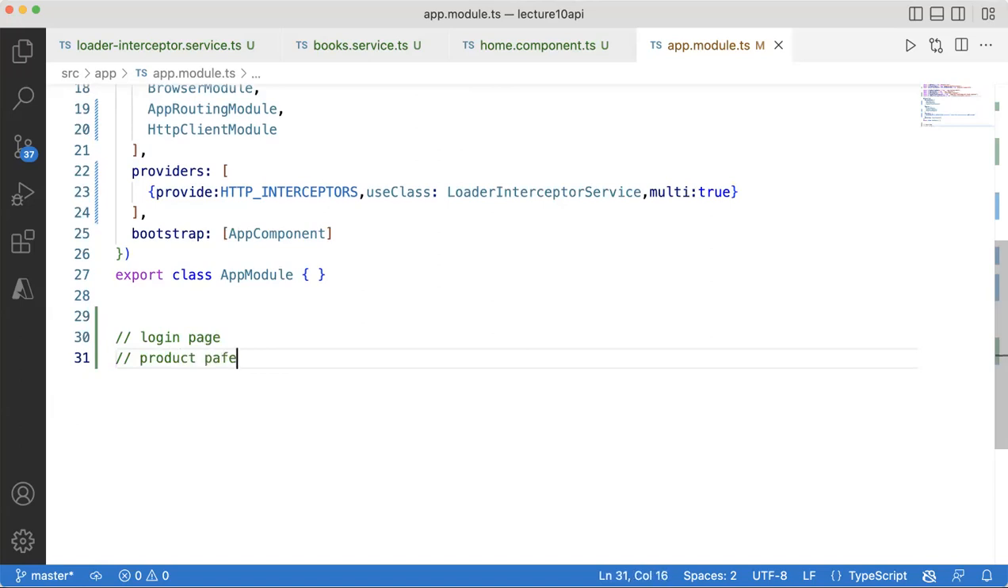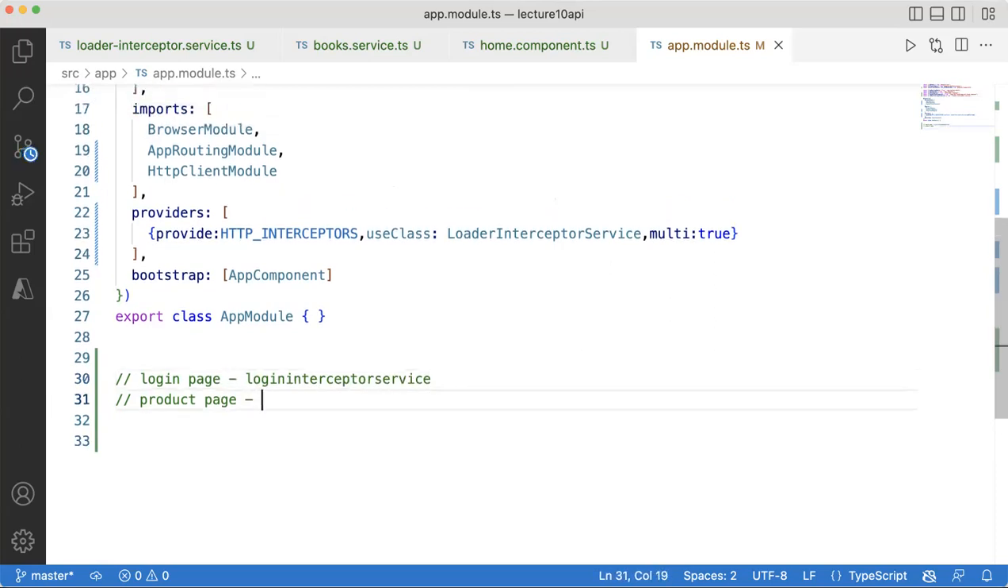For the login page, we are using an interceptor called login interceptor service, and for the product page, we are using a generic interceptor service. The difference is that for the login page we will be using a token and all those things, which we will not be using here. Now we want to use these interceptors. How will we do that?